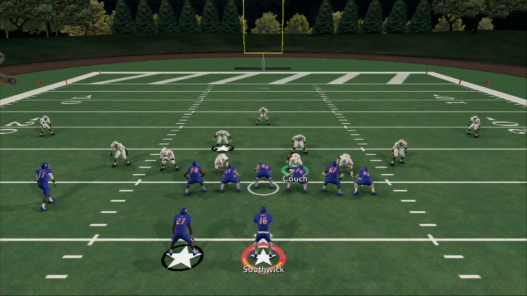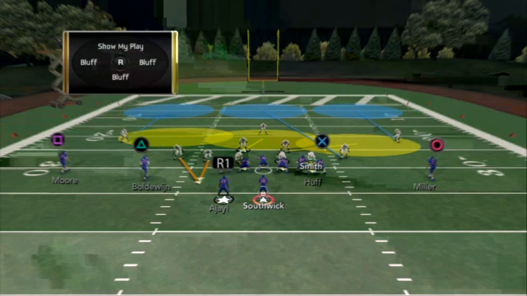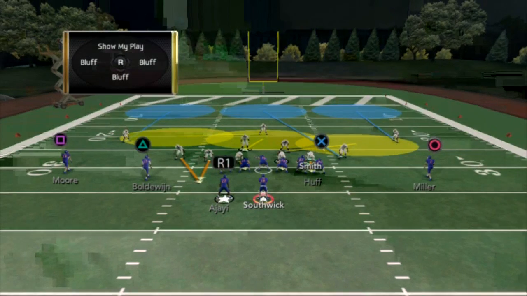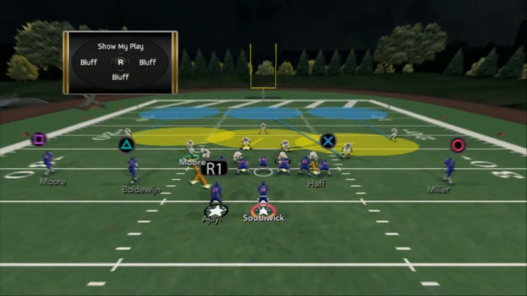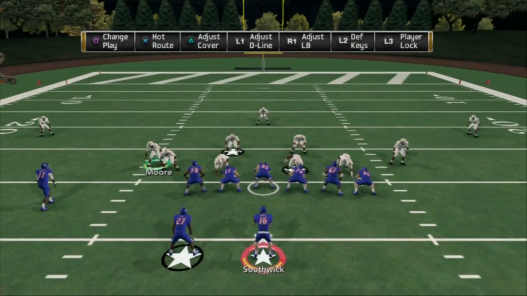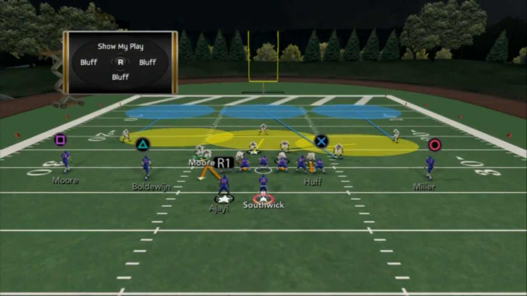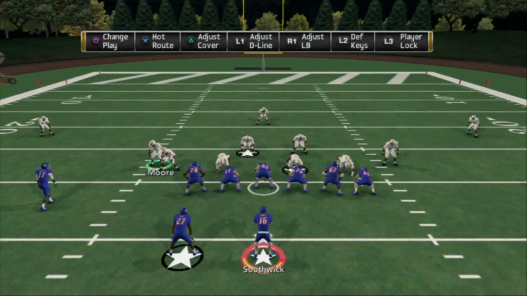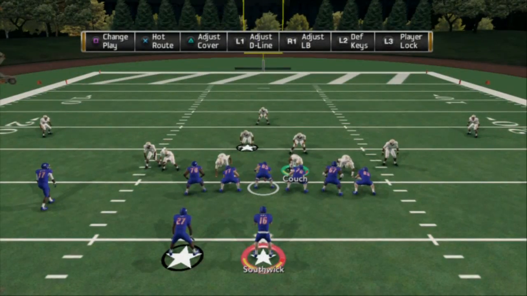Now the beauty of this is if we want to globally blitz our left outside linebacker, it's very simple. We just hit R1 and flick the left stick to the left. But you see he blitzes straight down. So what we want to do here is we want to stack our safeties, at least our left side safety, on the left foot of that linebacker. And so you see what's going to happen here.